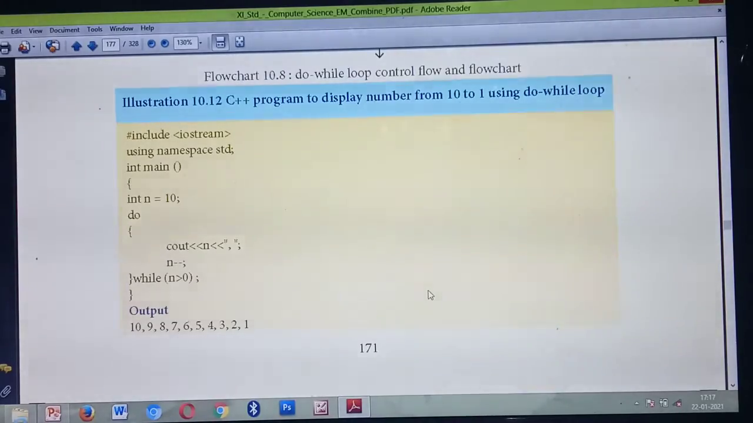Okay, using a do while loop, we are going to study one program. Listen, what's the program? Write a C++ program to display numbers from 10 to 1 using a do while loop. So you are going to display the numbers from 10 to 1 using which loop? Do while loop.